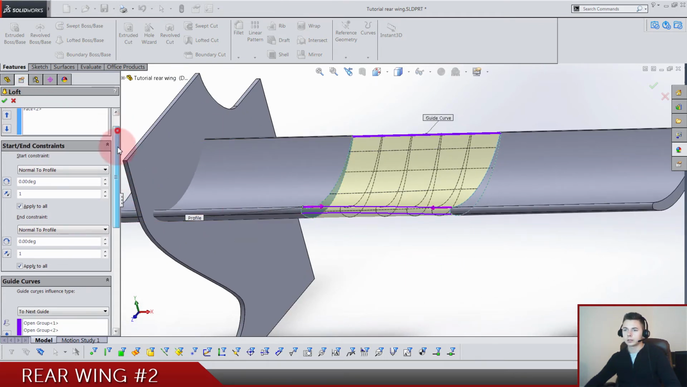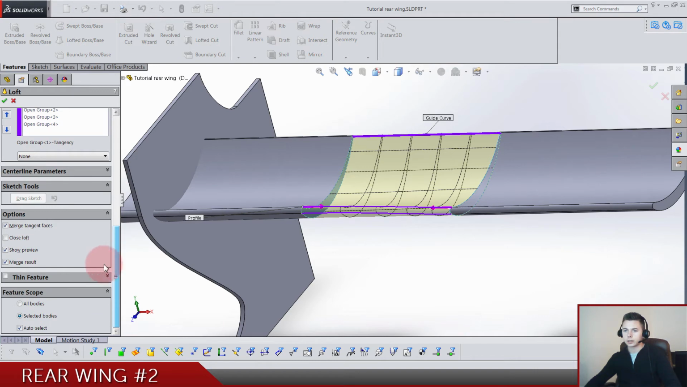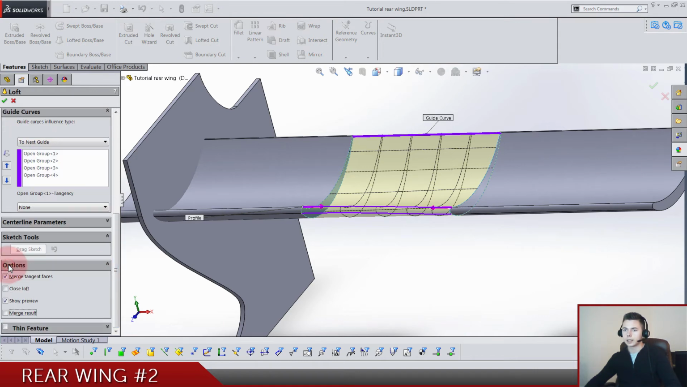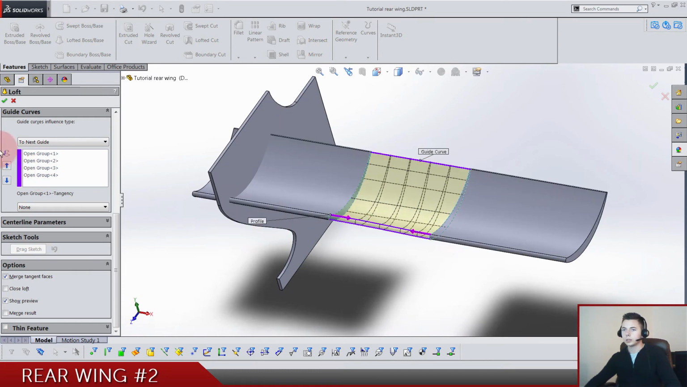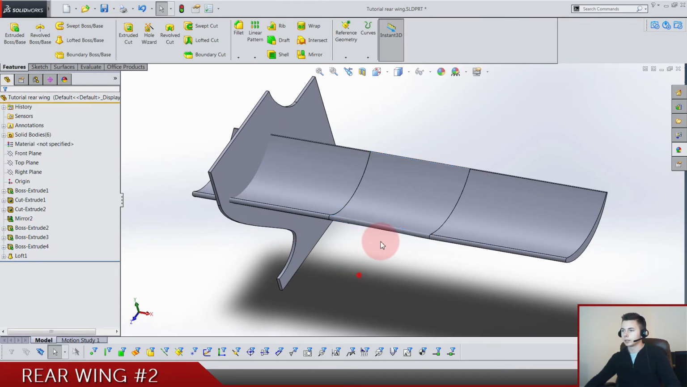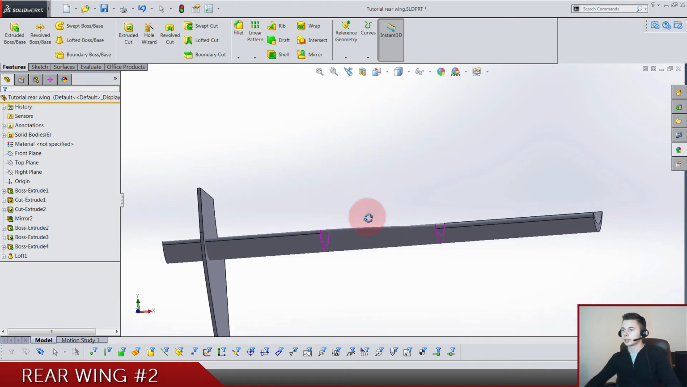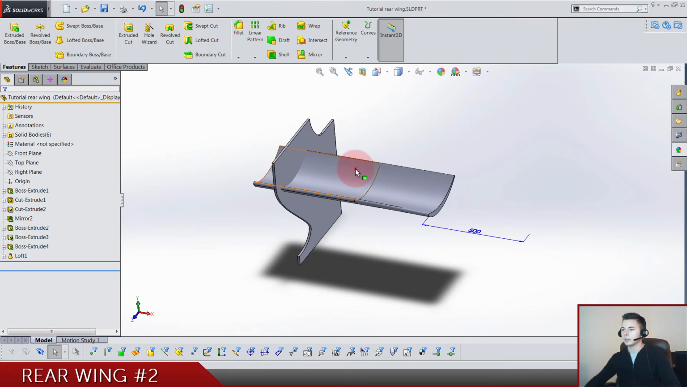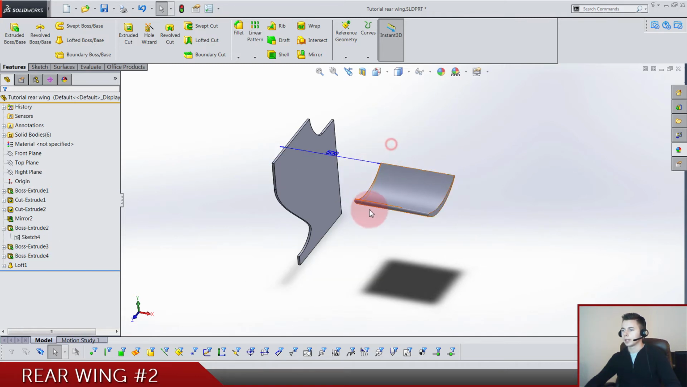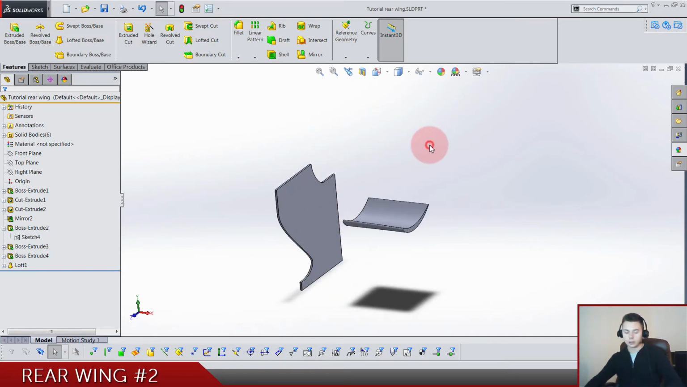And also one important thing in this loft is not to merge results. So deselect that. We don't want to merge these two bodies, or I mean 3 bodies, into one. We want to have this loft as a separated body. So let's hide these two. We don't need them. We will delete them at the end of this tutorial.